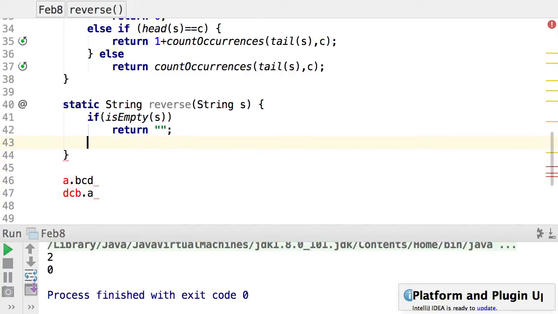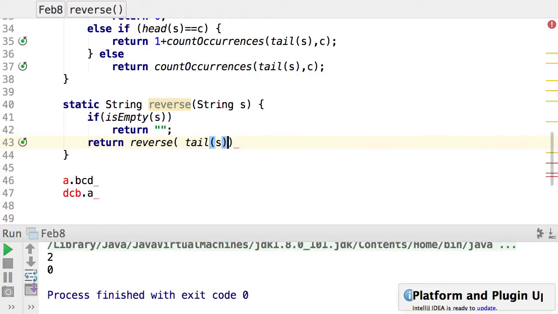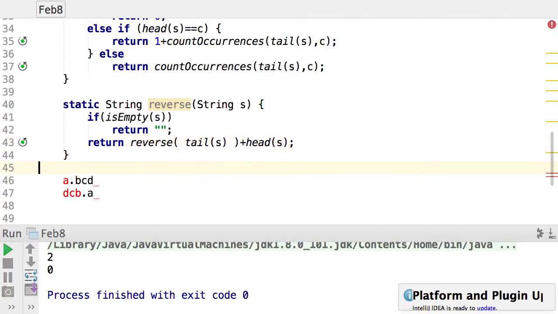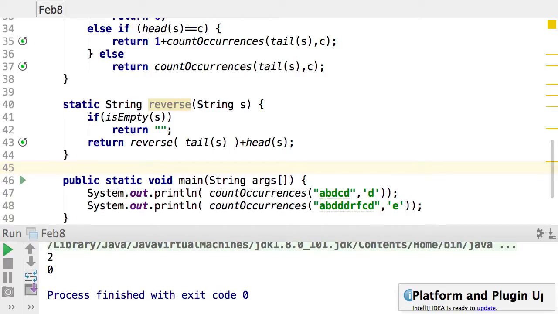So how do we represent this? If it wasn't empty, what do we return? How can I reverse the rest of the string? I call reverse on the tail of S, right? Does this make sense? Yes, no, maybe.